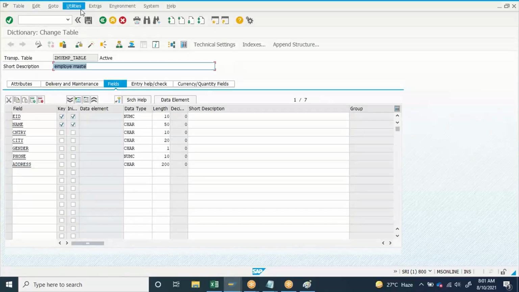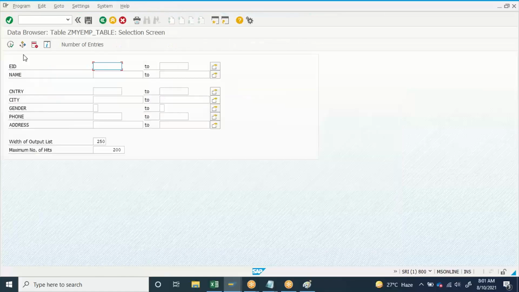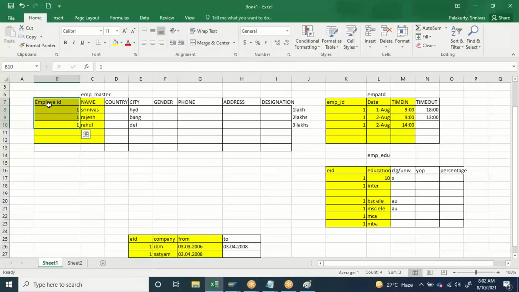Come back. Utilities. Table contents. Display. I have created the entries. Show the entries. So see here, 1. So later after 1 year or 2 years you realize the mistake. By that time damage is done. So if you take only this field as a key field, when you do the data entry for the second, it will throw an error: boss, already 1 exists. So never take 1 field extra as a key field. If you take 1 field extra as a key field, it will create a mess.